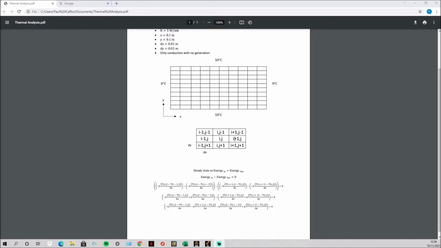So for conduction, steady state, the energy in equals the energy out. So the energy in minus the energy out equals 0. For the energy in, for the X, it will be the negative thermal conductivity times the temperature of the cell you're looking at minus the temperature of the cell to the left, over the discretized X. And then for the Y, it will be the cell you're looking at minus the cell above, over Y.